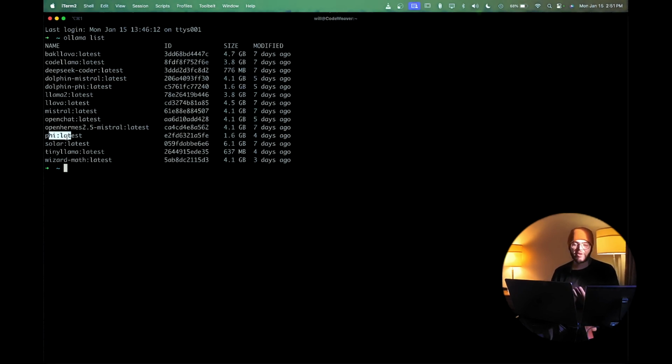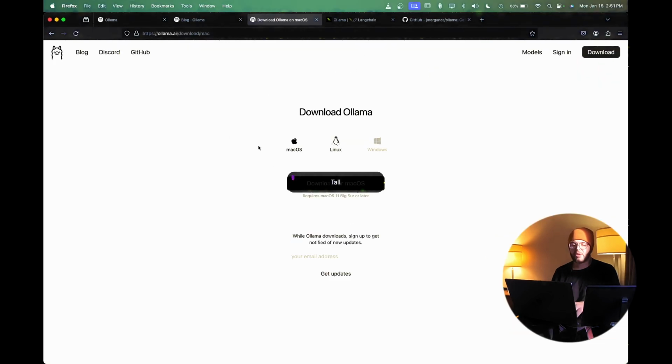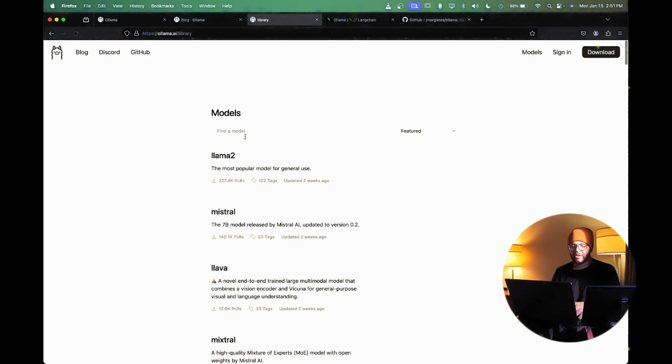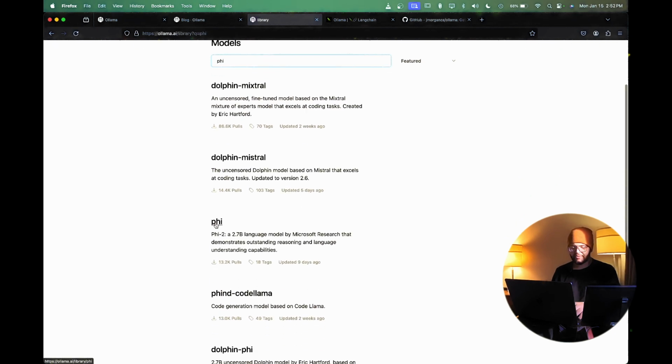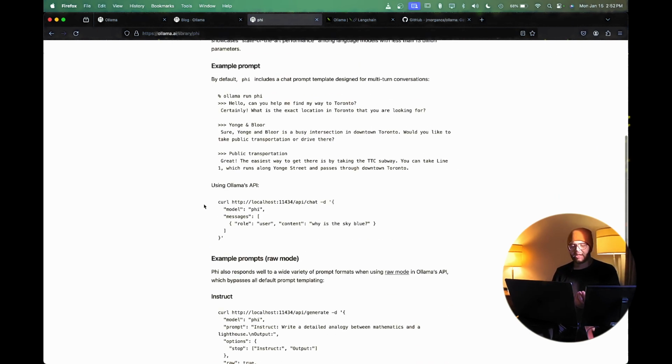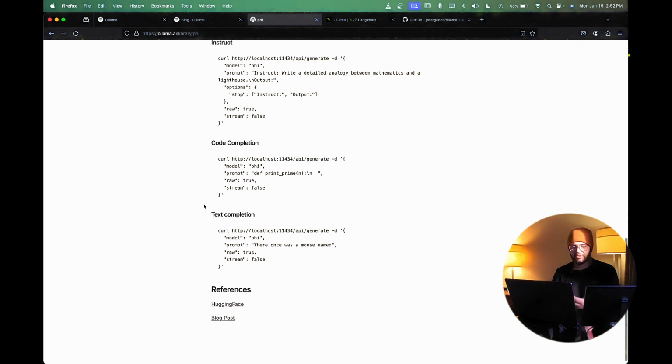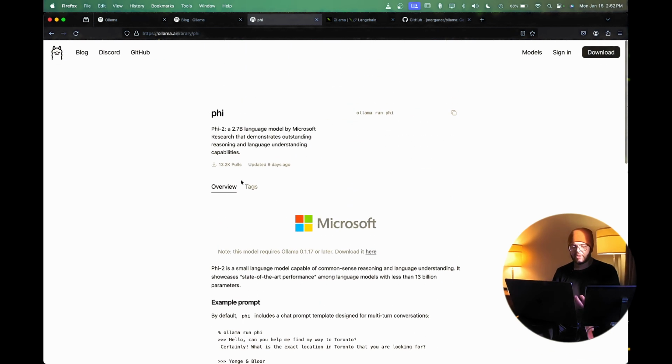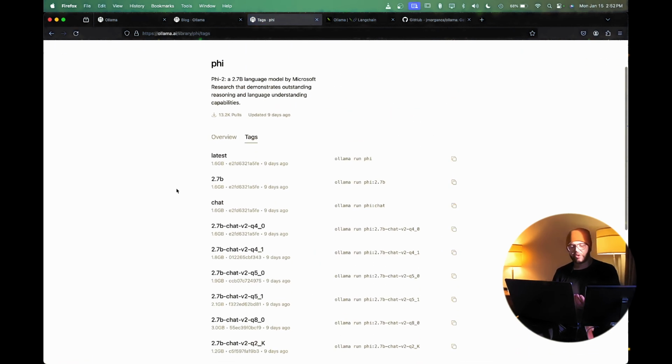And that's where the model library actually comes into play, because if we go back to models and I search Phi, you can see that it says Phi 2. So I would definitely recommend going to the model library first and taking a look at the description and everything that goes into it. And then you can also see the tags, so you can actually pull it in like a Docker style situation.